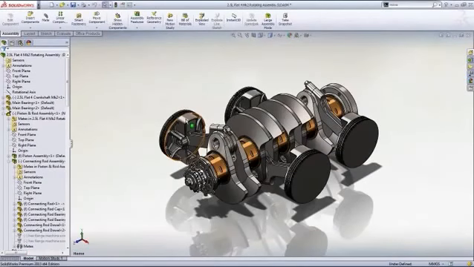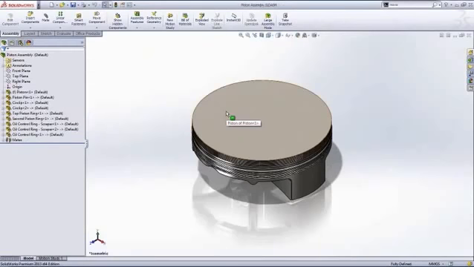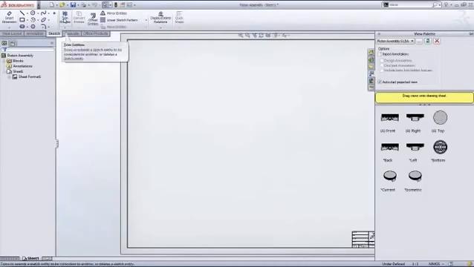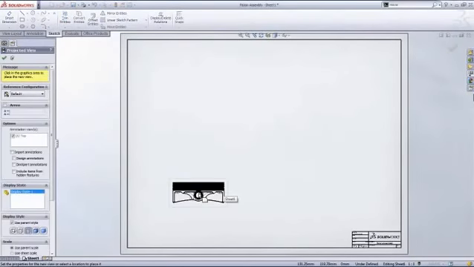This is probably most users' favorite area, or rather most time spent area in the software. And for this, I'm going to start by just creating a drawing of the piston assembly and start by placing a view. After we place the first view, SOLIDWORKS automatically makes sure that all my views stay aligned, like this top view.